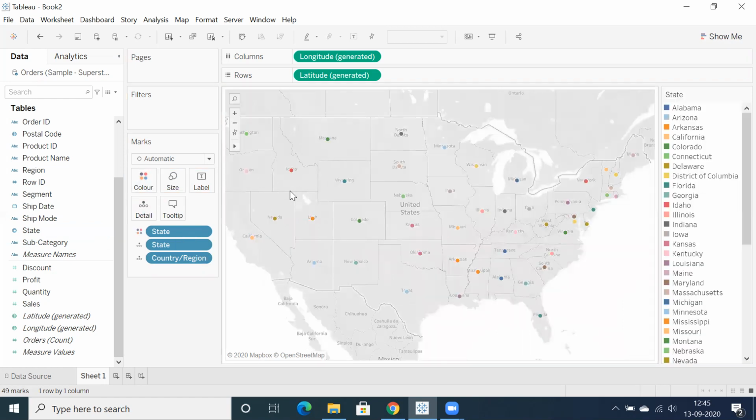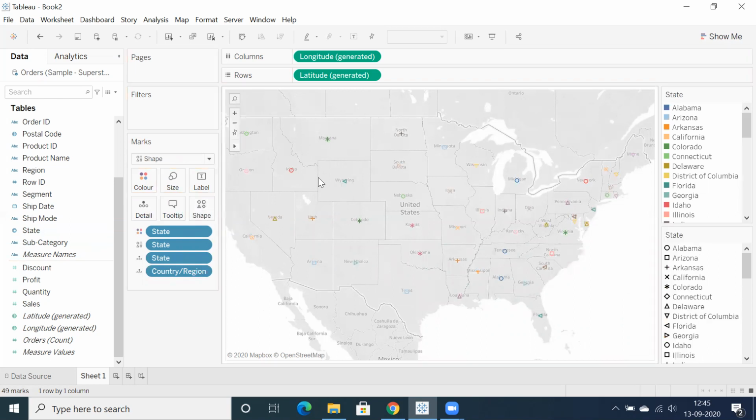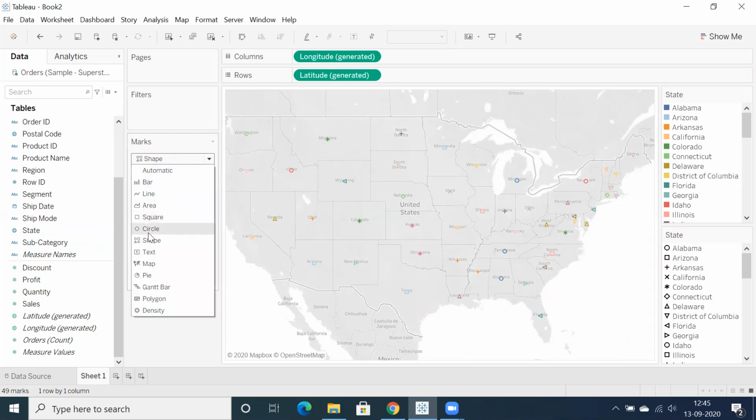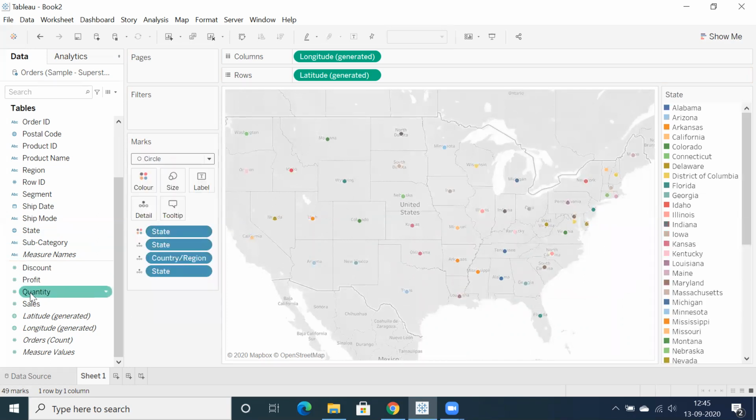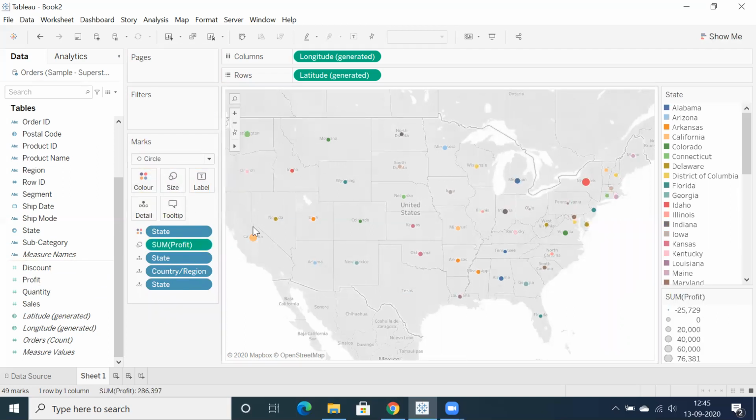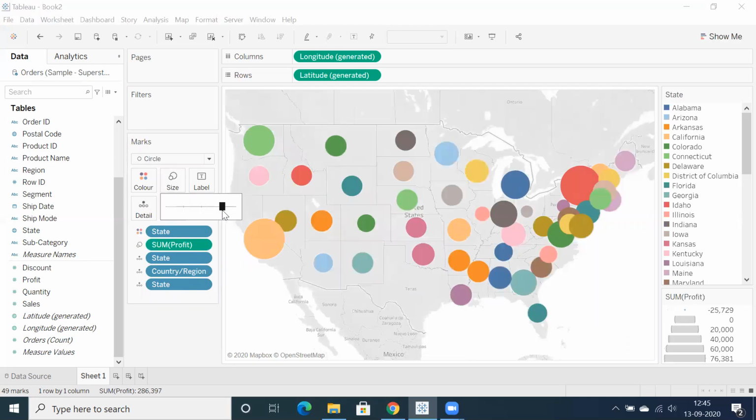You can also display in a different way, like it's a filled map. You can use different symbols for now. You can use square, or you can also go for shapes, and you can drag and drop state into shape to differentiate in different shapes for each and every state. It depends, like let's go for circle, and you can drag and drop profit into size. Based on profit, we need to showcase the bubble size, and you can increase the size of a bubble.